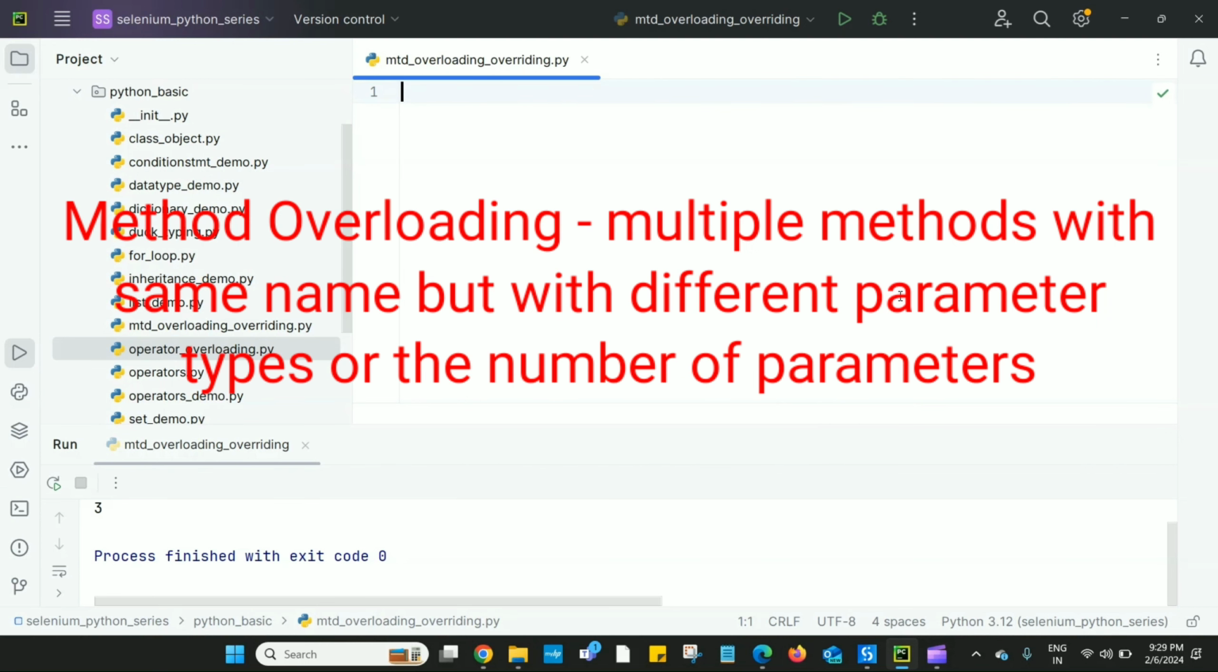So let's talk about method overloading. Method overloading means same method name but it differs with signature. Here signature means the number of parameters. It differs with number of parameters or with different types of arguments.